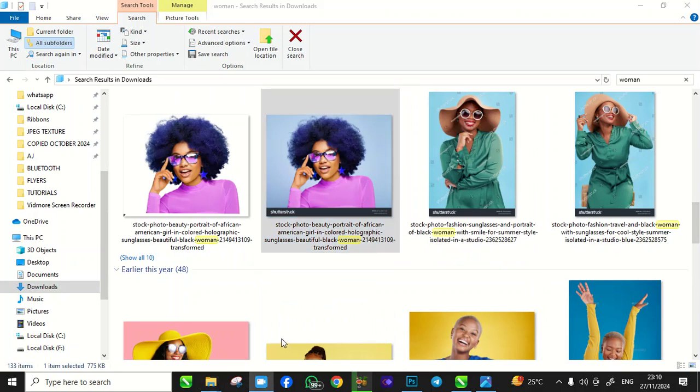Okay, so what I want to show you here is how you can crop images. Cropping images is simply removing the background of an image, so you can easily place it on another background. So I want us to crop this image. Let me show you how you can do this.